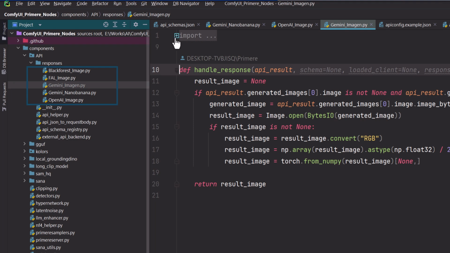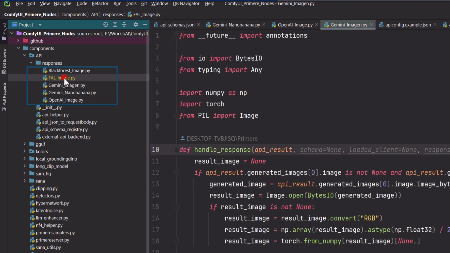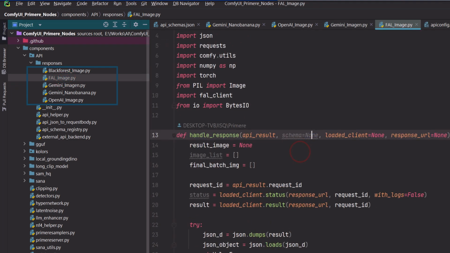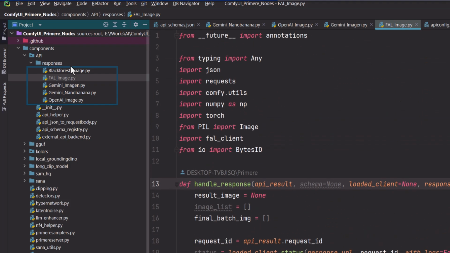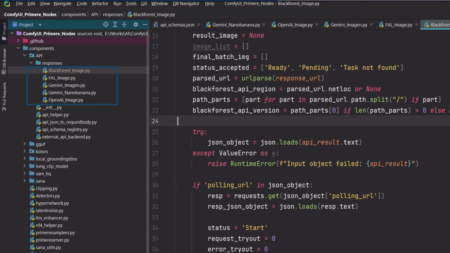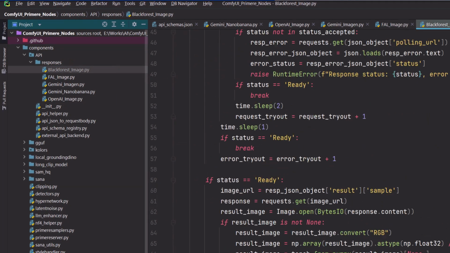The file name is registered in the API schema JSON file, under the response handler key. Multiple services can use the same file to handle responses. Just study this, watch for updates, or ask Coding AI Agent for help.